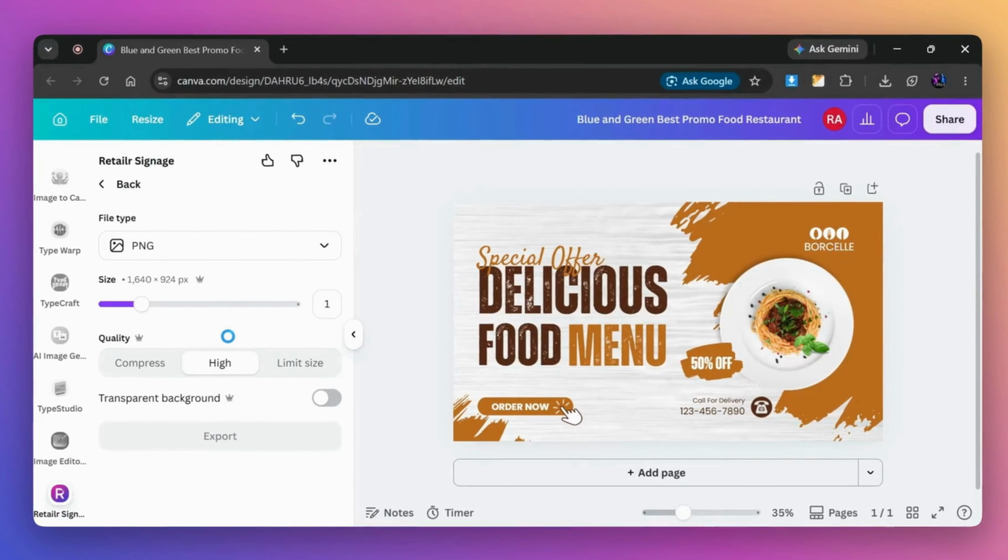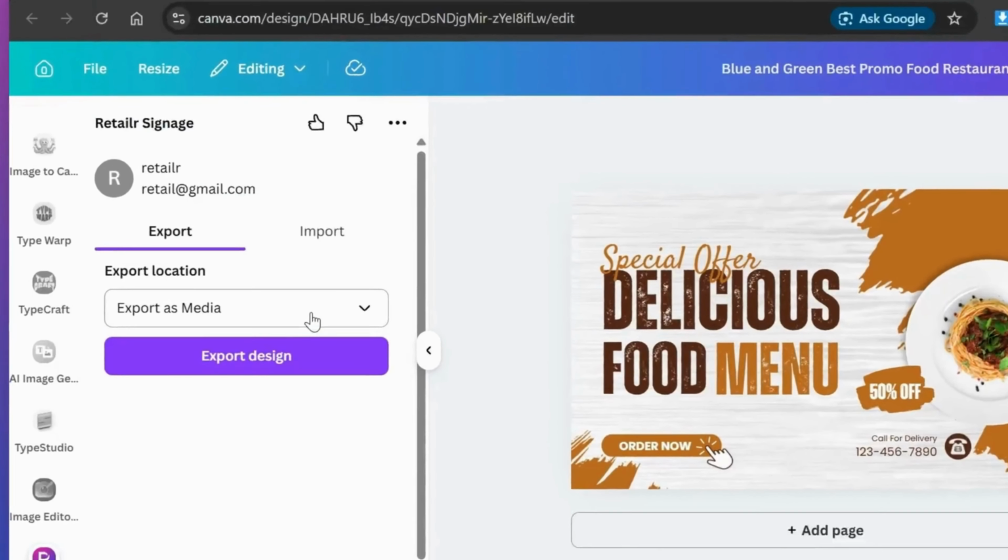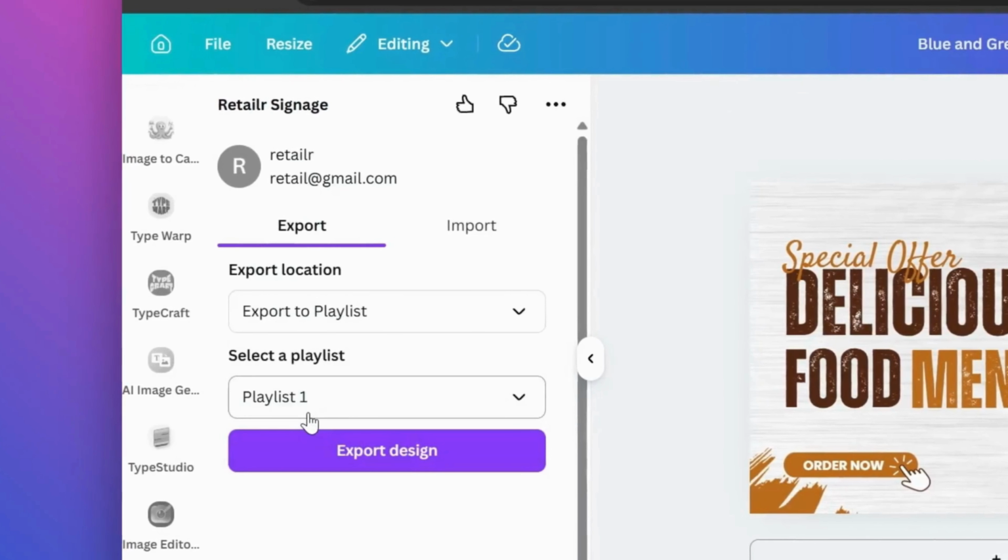Select the PNG format, adjust the quality settings, and click Export. Your Canva design is now being exported to Retailr. And then, for the second option, select Export to Playlist.